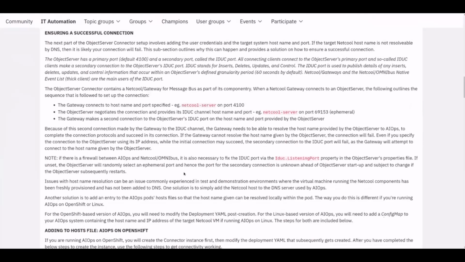And basically, events sitting in the object server are subject to constant change. So the system Omnibus has in place, many of you will know this, is the IDUC system, which once every granularity period of the object server sends out to all interested parties, gateways included, any inserts, deletes, updates, or control information that have occurred in that last granularity period. So by default, that's 60 seconds. And so that's what happens.